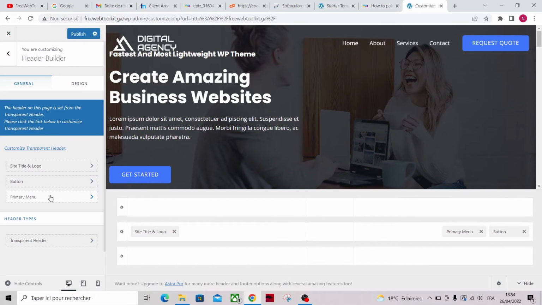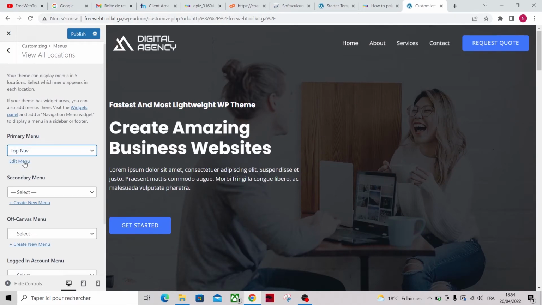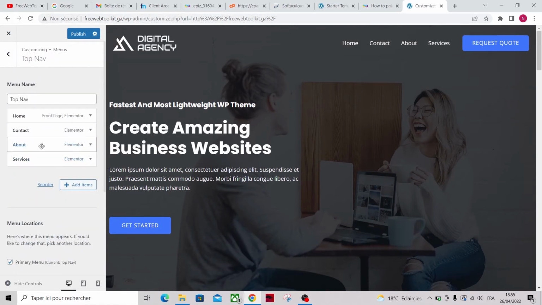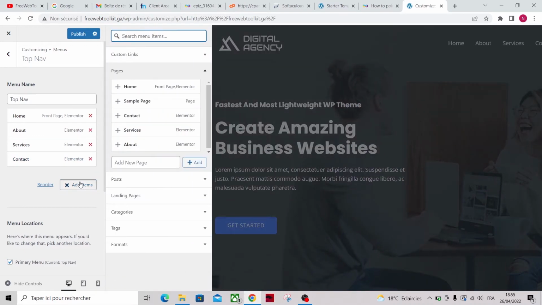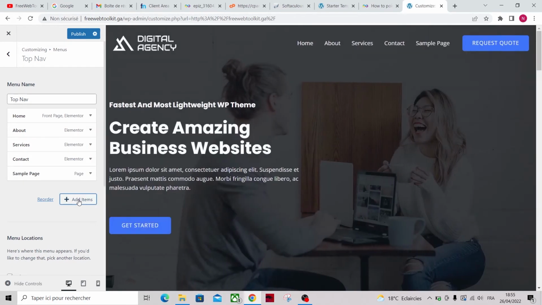To edit the menu, click on Primary Menu on the left. Then Configure Menu from here and click on Edit Menu. You can simply drag and drop the elements to modify the menu. You can also add items to the menu. Let's add, for example, this simple page. As you can see on the right, the menu has been updated.